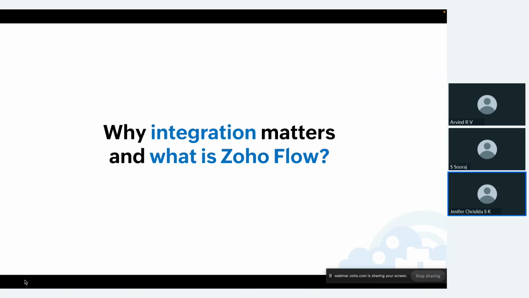So before we begin, let's talk about why an integration is crucial. In today's fast-paced environment, sales and marketing teams rely on multiple apps to manage leads, to nurture prospects, and to close deals. However, when these apps operate in silos, it leads to inefficiencies such as missed follow-ups, missed sales opportunities, and also poor customer experience.